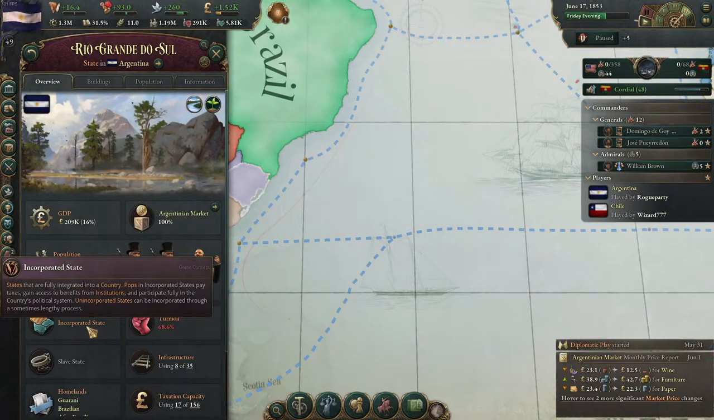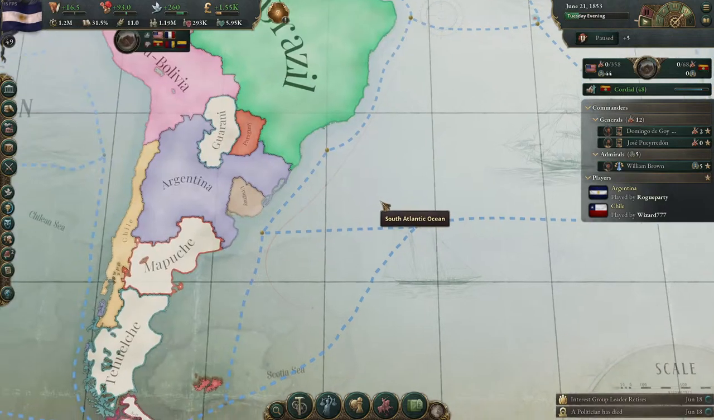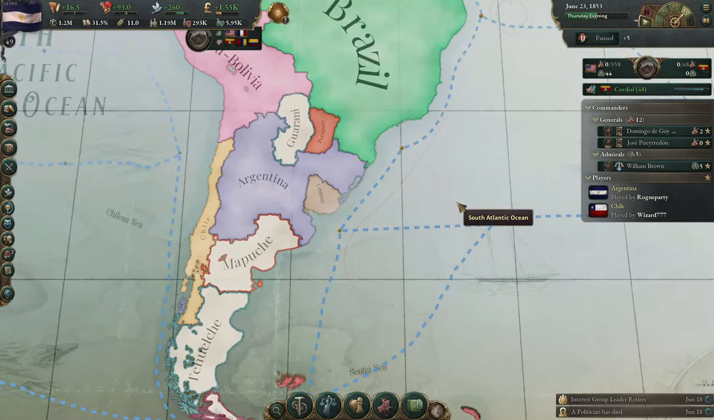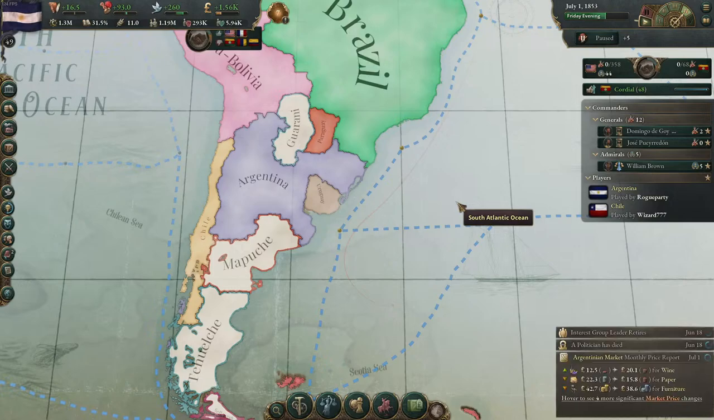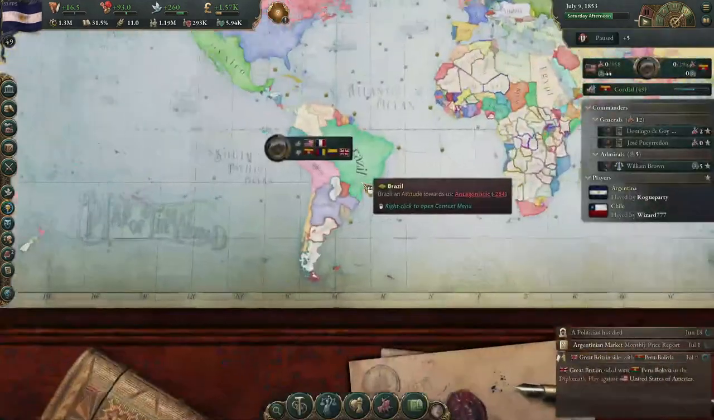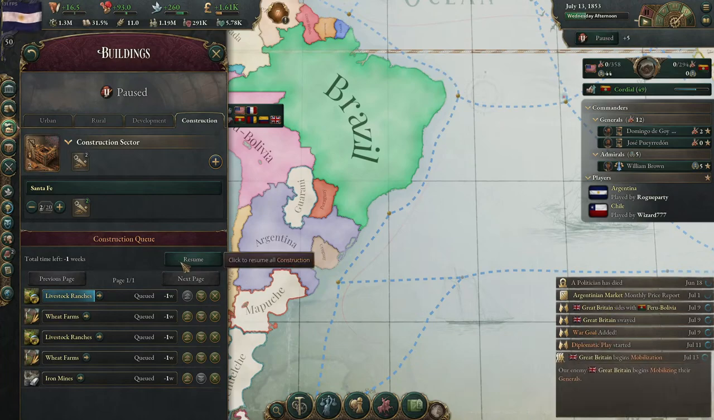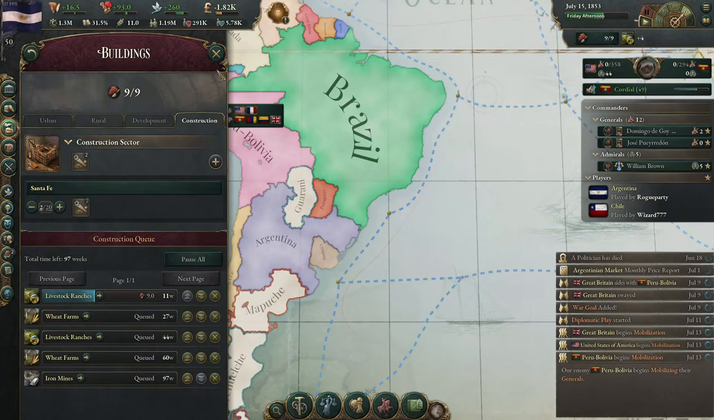Was Rio Grande Sul incorporated? Yep. Oh, okay, awesome. But my income didn't change that much, if any. Dang. Yeah, I wonder why I didn't do the conquest or like puppet thing. Because I don't think they're your puppet right now. Did we not win enough for that to happen? Maybe. It says they're paying weekly war reparations to Argentina.